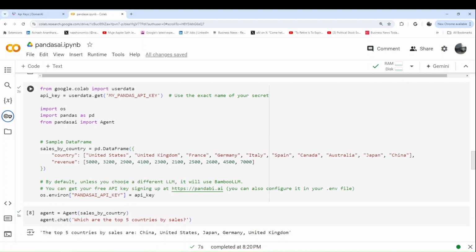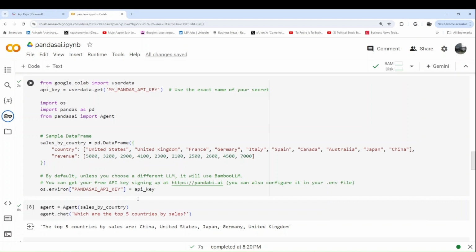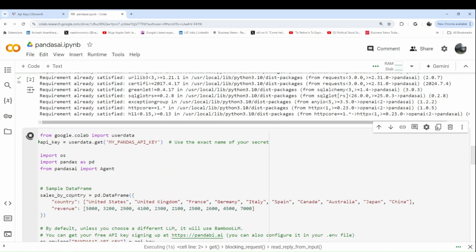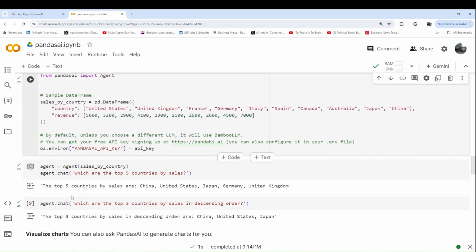By default, unless you choose a different LLM, it will use BambooLLM. You can also set different LLMs. We are going to look at that in a follow-up video. For now, let's just look at what PandasAI would do. I just have os.environ set to the PandasAI API key. So we have set the API key, and let's run this for you. Okay, I have run this command. I've already installed the above one, so I'm not doing it again.